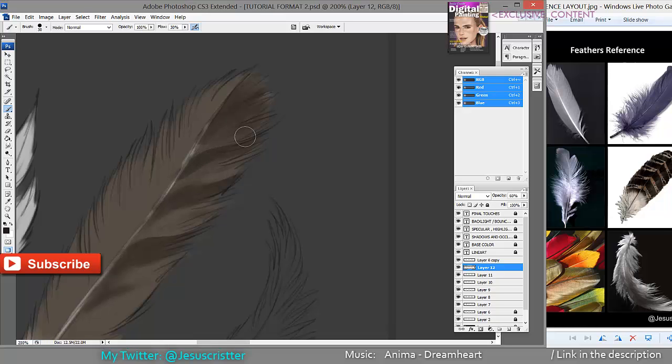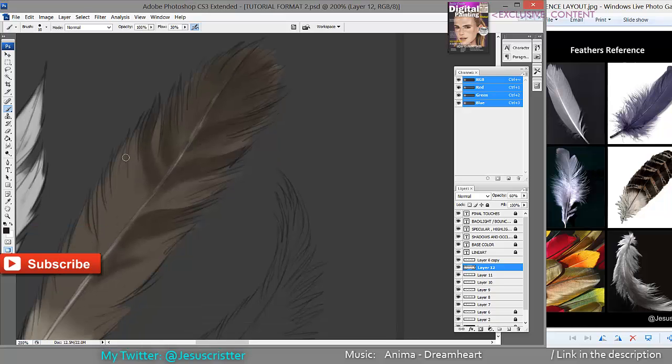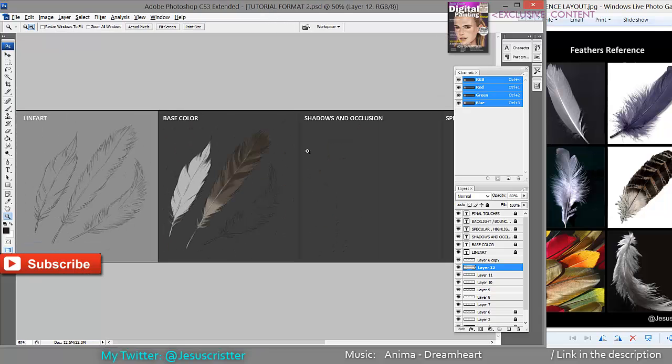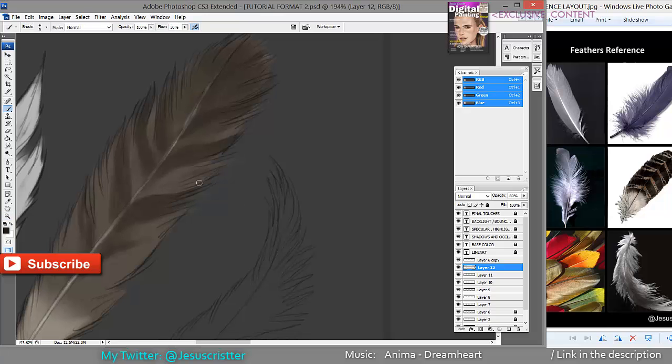I'm definitely going to go darker in the tip. Something like this. Something like this I think is okay. Let me think. What else can we do here? I think it's fine.